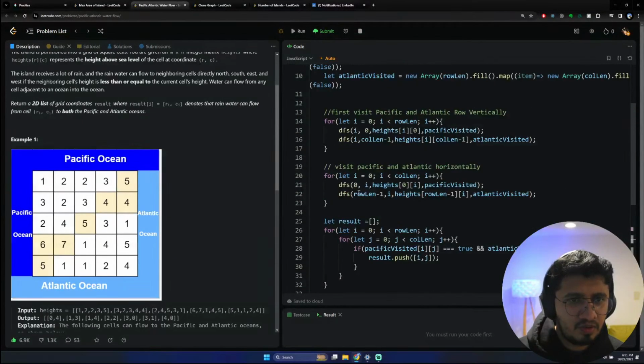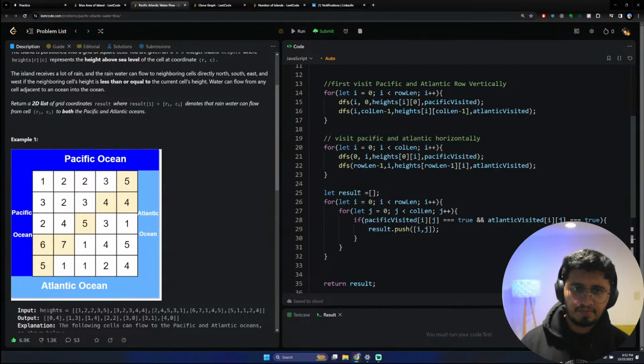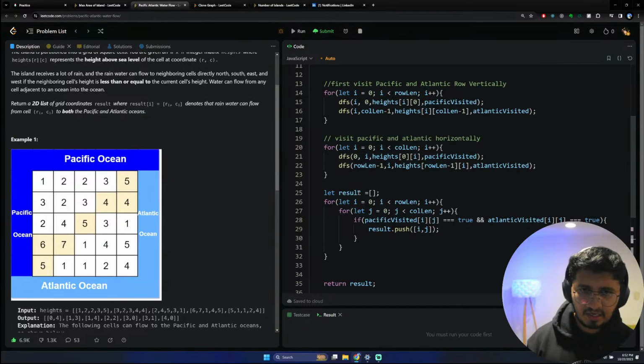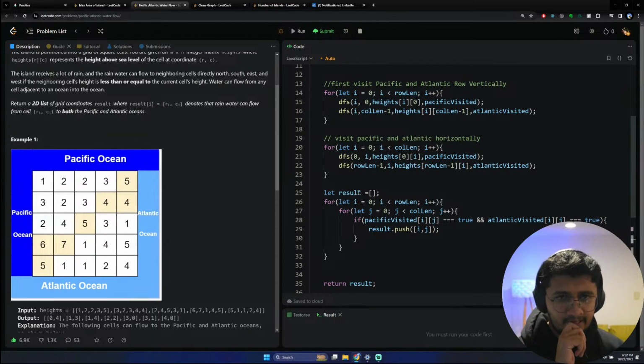So okay, what we are doing is we are checking for both Pacific and Atlantic visited, if from that portion we can visit Atlantic or Pacific. Okay, that is smart. But wait a minute. Wait a minute. Okay.